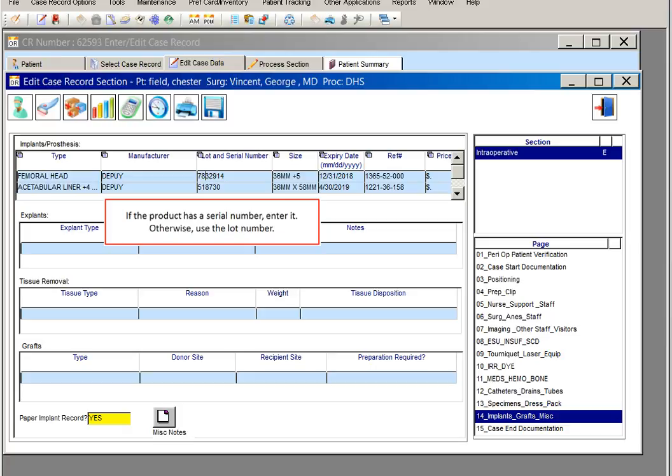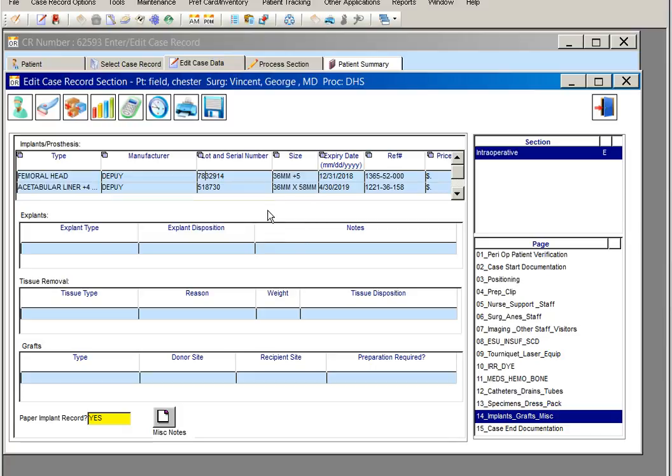This concludes the training video on PICIS case costing, supply, and implant tracking. For more details, please review the training manual.